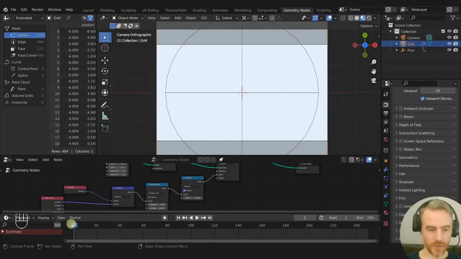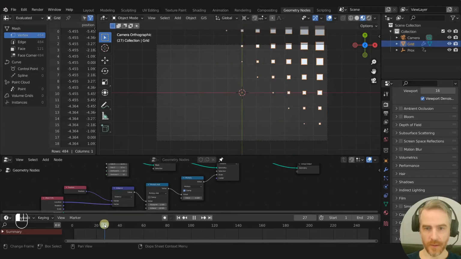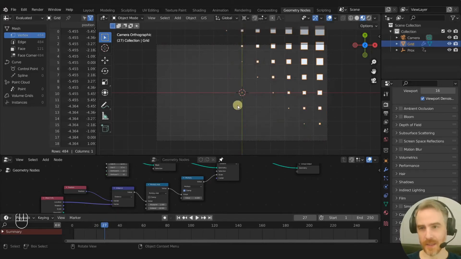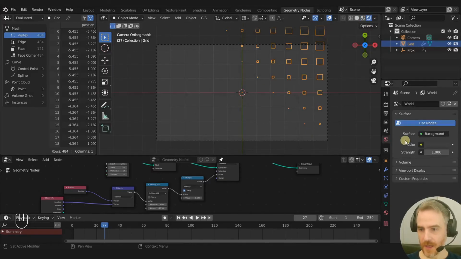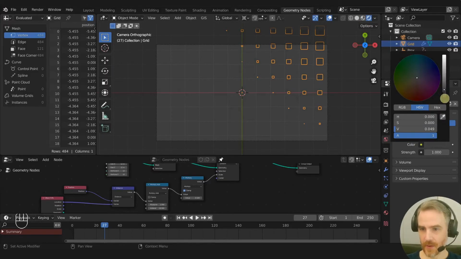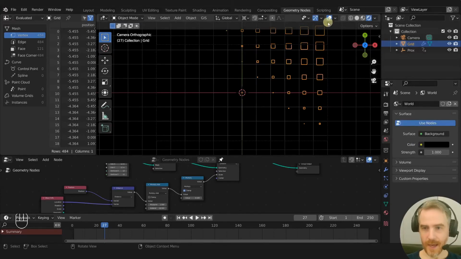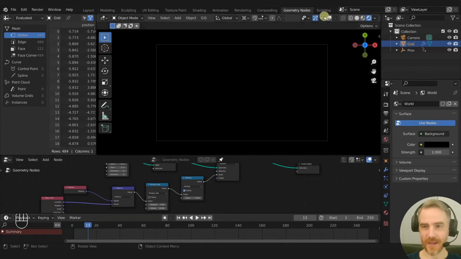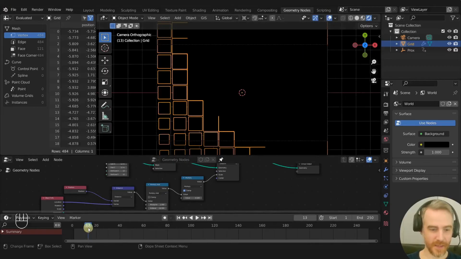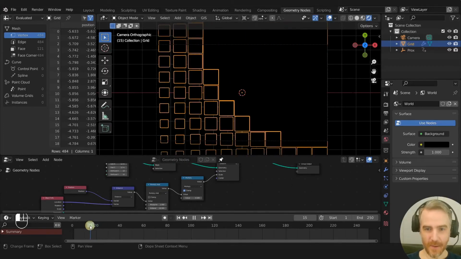Now, when we reveal the background, we want the background to be completely black. So let's go to our rendered mode so we can see that. And then in our world tab, we can take that color and pull it down all the way to black. If we disable our overlays, we have nothing. And that's because if we enable our overlays, you see something is happening here, but we haven't set a material in our geometry nodes yet.